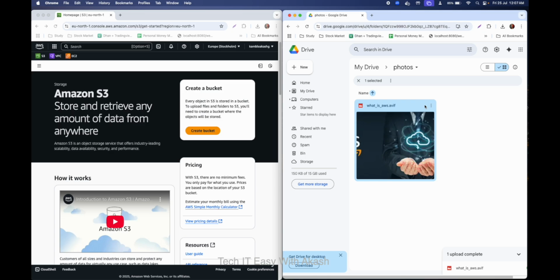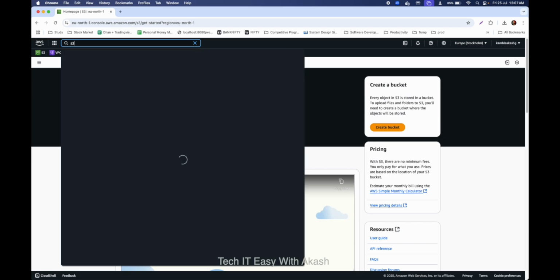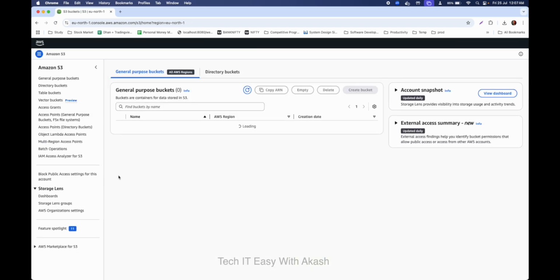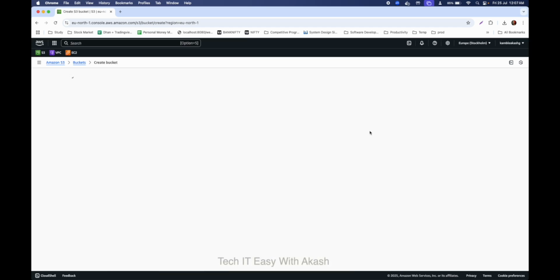All right, so let's dive into Amazon S3 and create our first bucket. I'm in my AWS console and I have searched for Amazon S3. So for example, I can go here and search for Amazon S3. If I click on this, I would get this page where I have this create button. So I'll click on this.